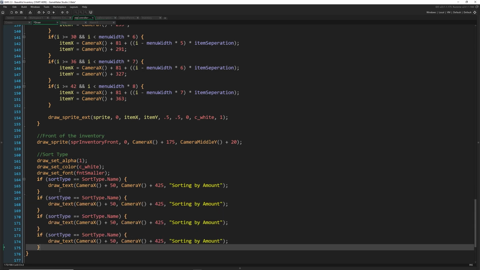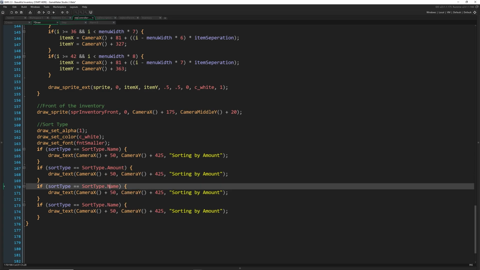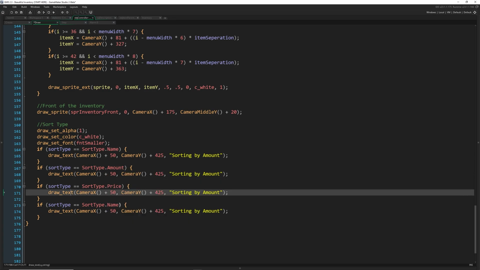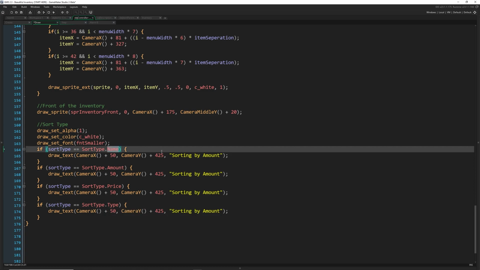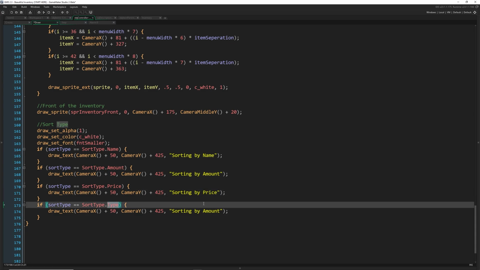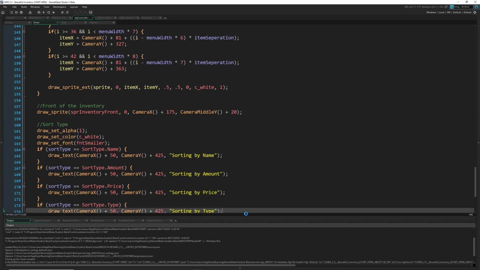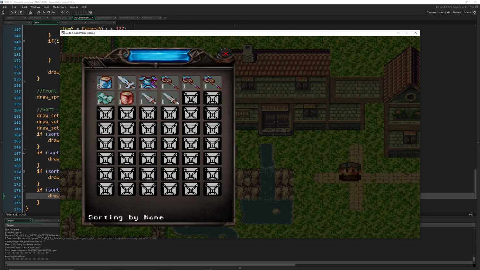So now we can do amount, price, type, and just change the actual word. So the first one is by name, amount, price, type. Let's run it. I think it's going to be a little too low or get in the middle of, oh no, that actually looks pretty good. Okay, so now we've got sorting by name, sorting by amount, sorting by type, sorting by price.